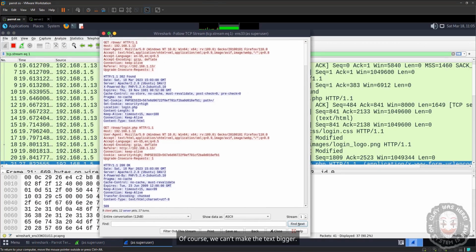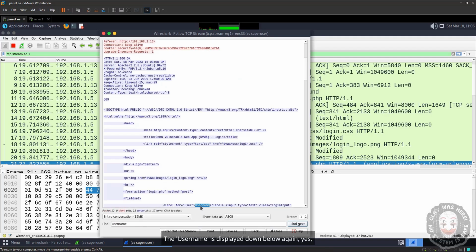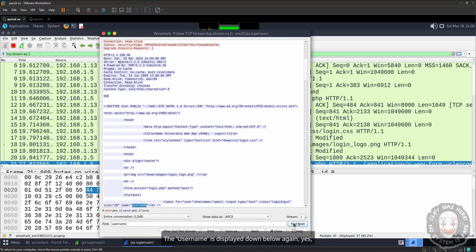All right? Of course, we can't make the text bigger. You have it down here like this. And instead of searching for the recipe and the source in this section, we can filter this topic. You'll tell it from below, find, and you'll be searching for username. Of course, the username field, okay, and then we press the enter key. The username is displayed down below again.